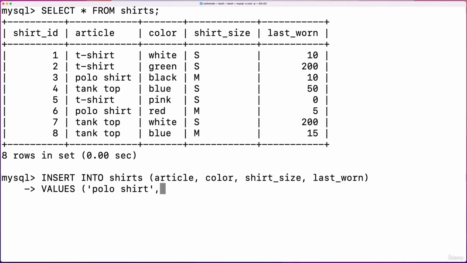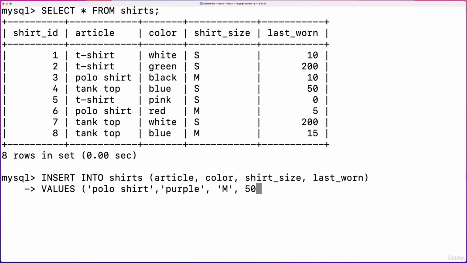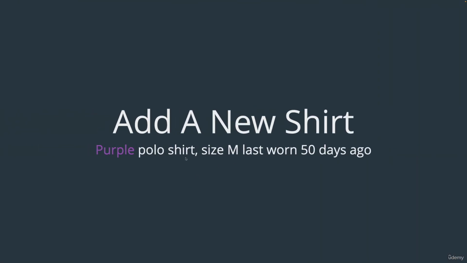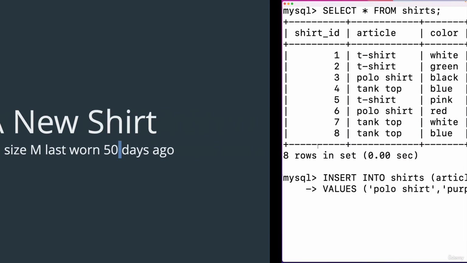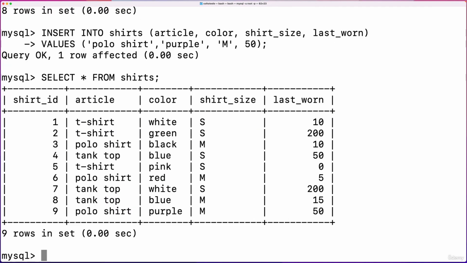We have purple as the color, medium, and last worn 50 days ago. So that should do it. Let's just double check. Polo shirt, purple, M50. Polo shirt, purple, there we are, M50. Okay, let's select star and make sure it's in there.